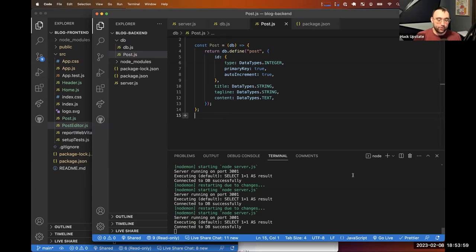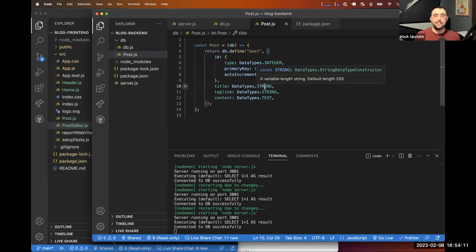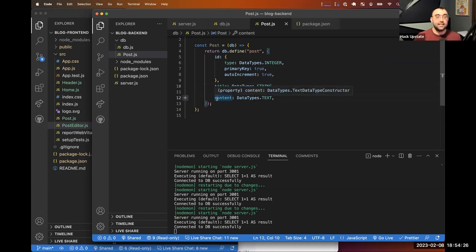Okay, why does that matter? Because for whatever reason, under the hood, it's important, databases don't like to store large chunks of text. So a string is limited to 255 characters. Well, for our title and our tagline, 255 characters probably isn't a problem, right? That's 3 or 4 sentences. We're probably okay with that. However, our content could certainly be more than a couple sentences. So for that reason, we store that as a data type dot text.